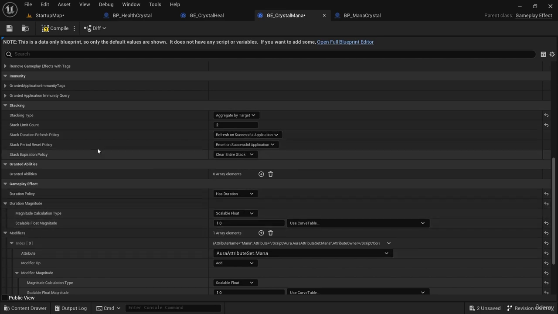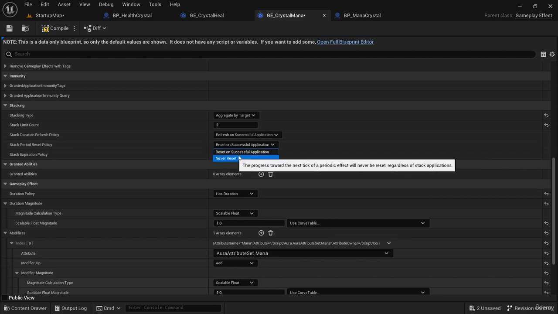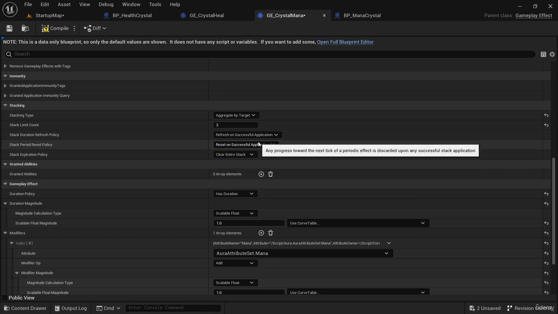Now we have a stack period reset policy, and this is similar to the duration refresh policy, only it's for the period itself. So if you're waiting for the next periodic change to an attribute, when we stack a new stack of this effect, reset on successful application means reset that period and start waiting for another full period. Otherwise, never reset means, well, we won't reset that period.